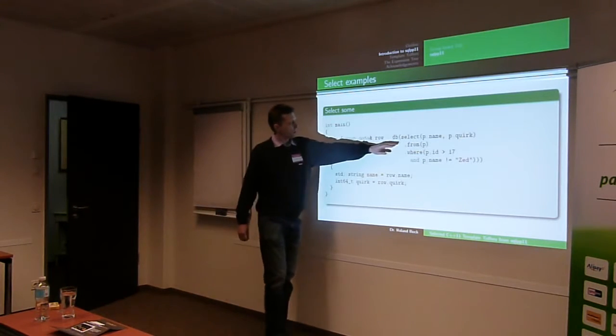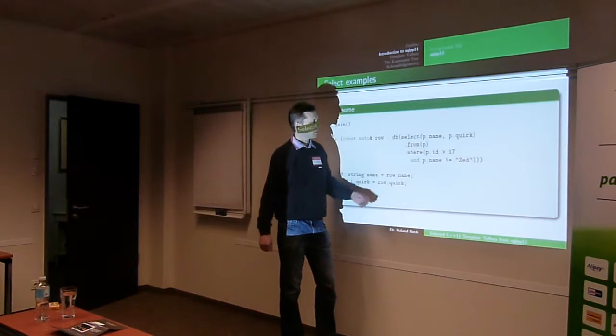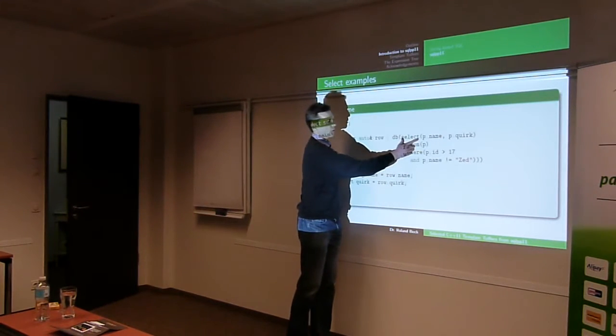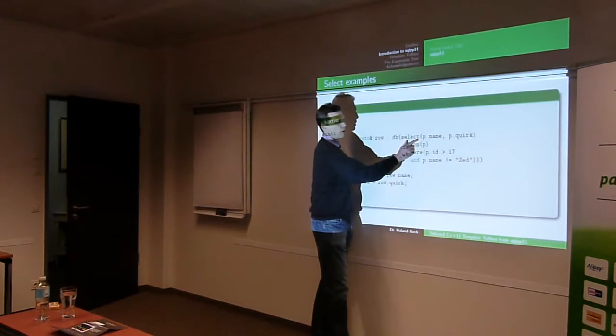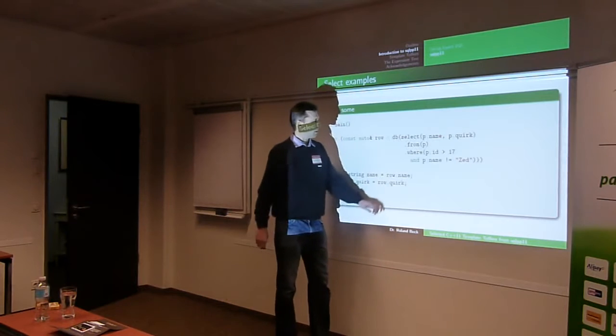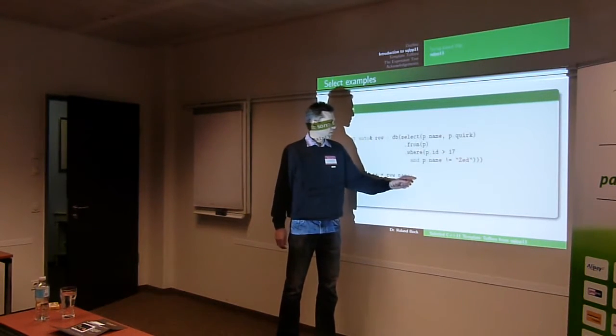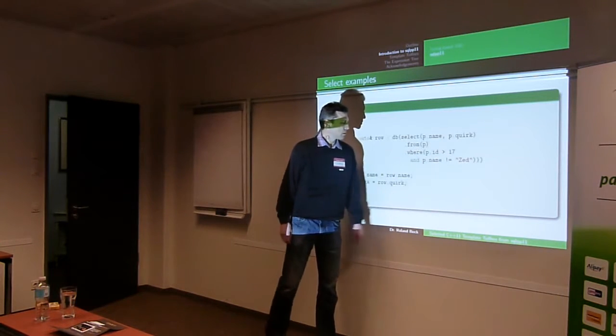So here's a select statement. As you see, it's not a string anymore. We call a function called select. We say, okay, from a table called P, we select the columns name and quirk, where the ID of this table is greater than 17 and the name is not equal to Z.